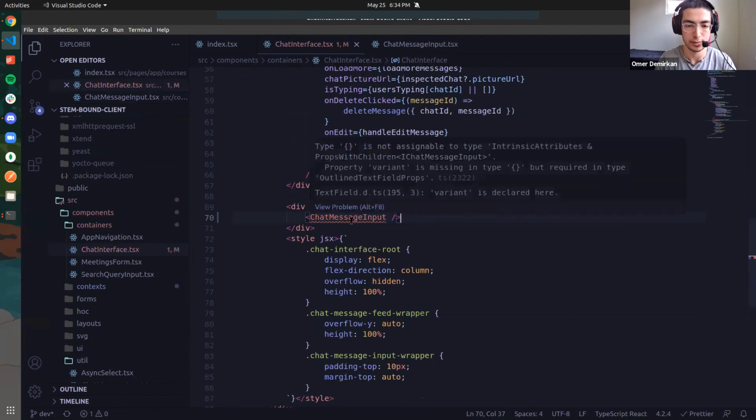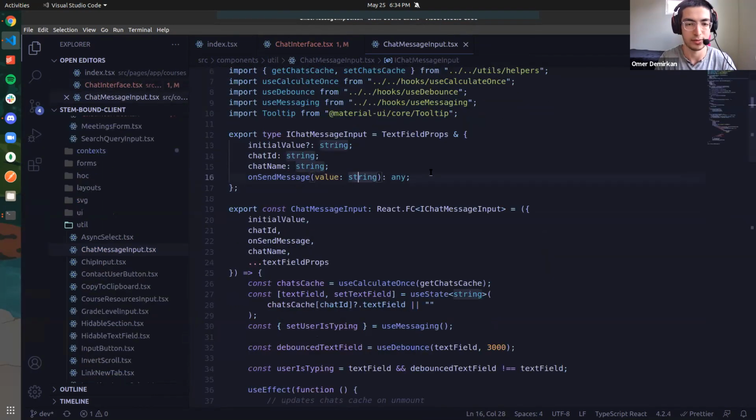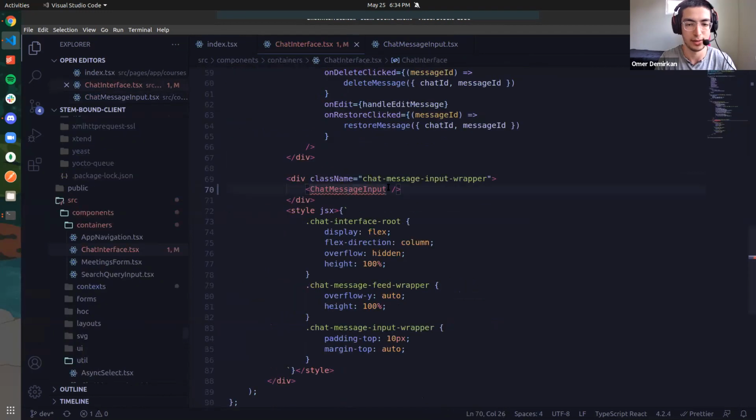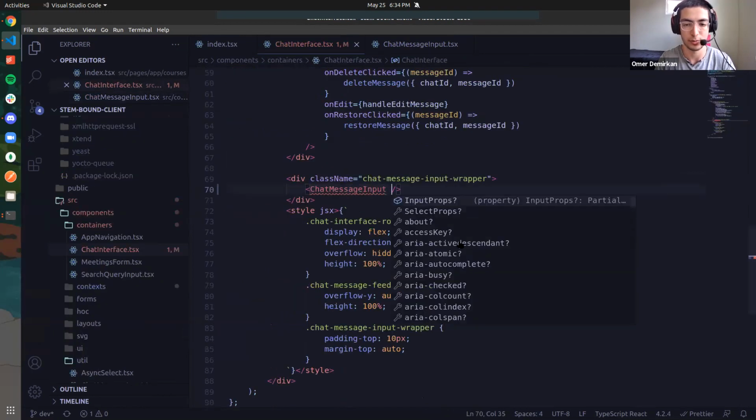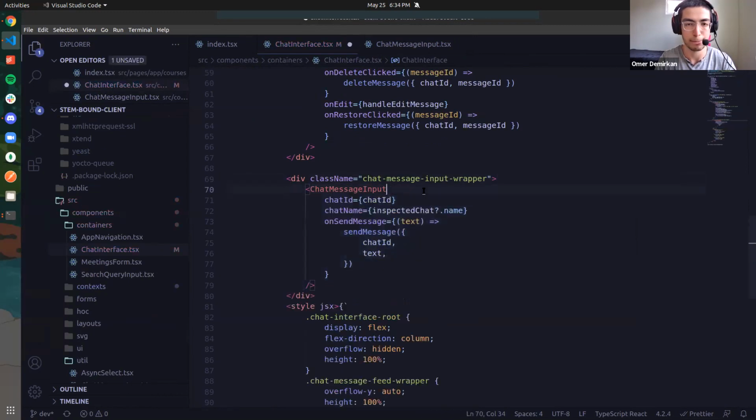Save this. We immediately get an error, right? It says type empty object is not assignable to yada yada yada, and I can go to this here, and I can see, oh, I need to pass these in. I can here just control space. I can look at exactly the type I want, right? So let me undo that.